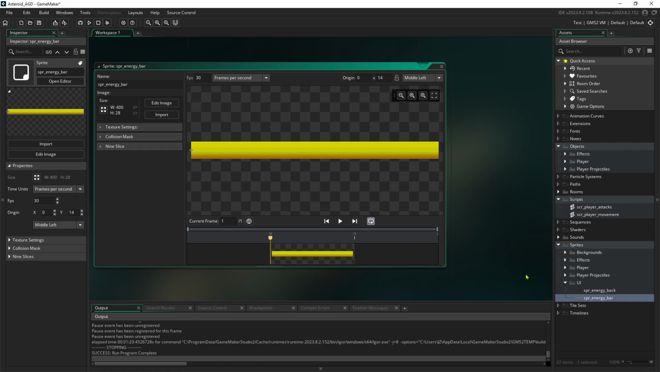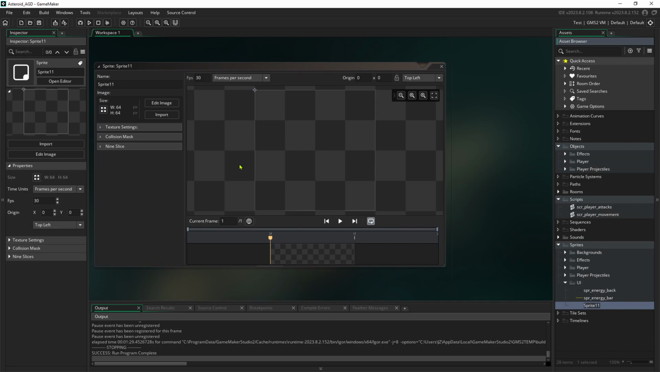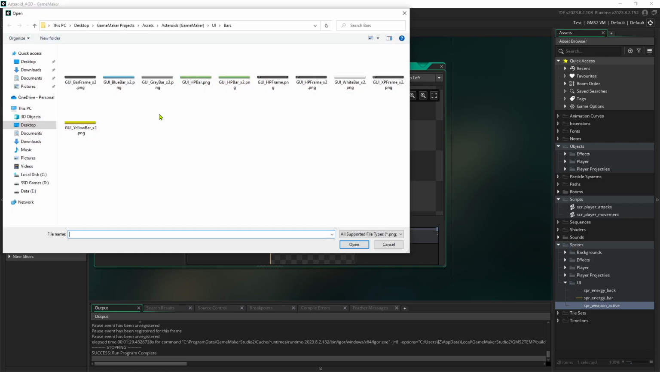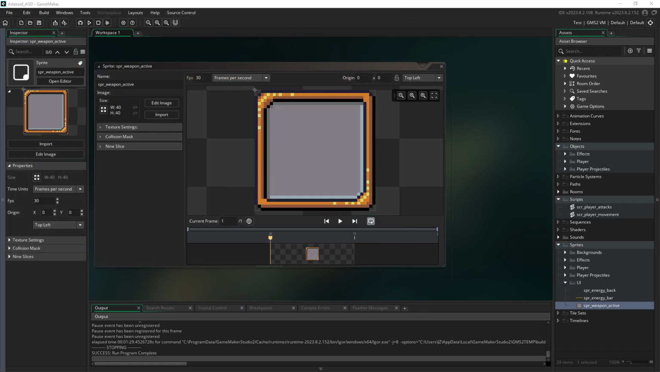Now we need a few more things. We need a new sprite. This is going to be called SPR_weapon_active. And I'm going to import. That is this one, the lighter gray, box light gray. We want that. And then hit yes. I'm going to leave the anchor point at the top left, because if I'm just consistent about this, it'll be easy for me to remember.